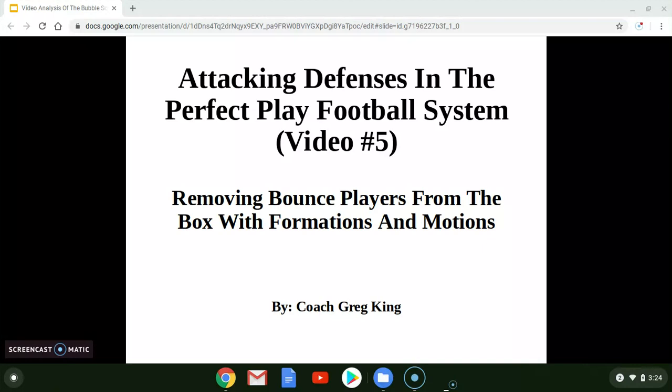In today's video, we're going to discuss how to remove run fitters from the box with multiple formations and motions.